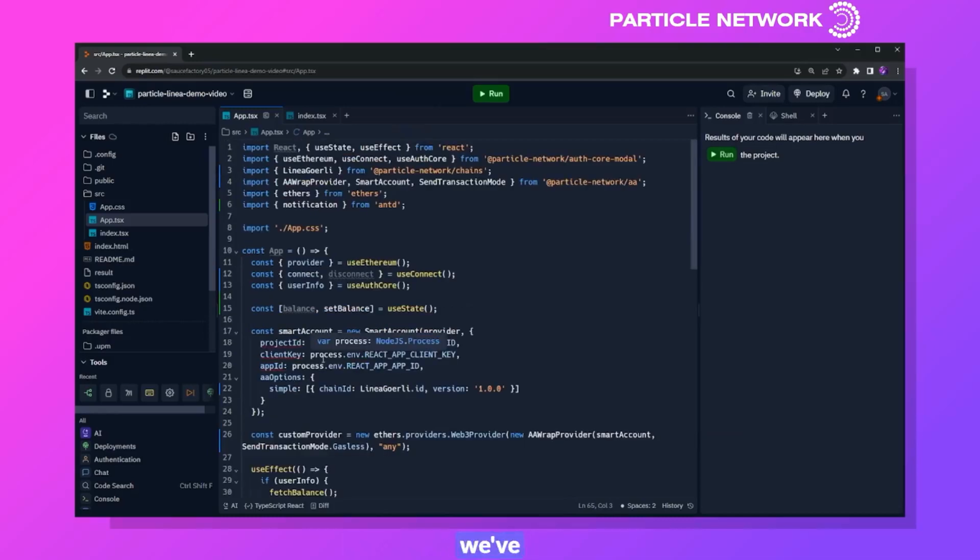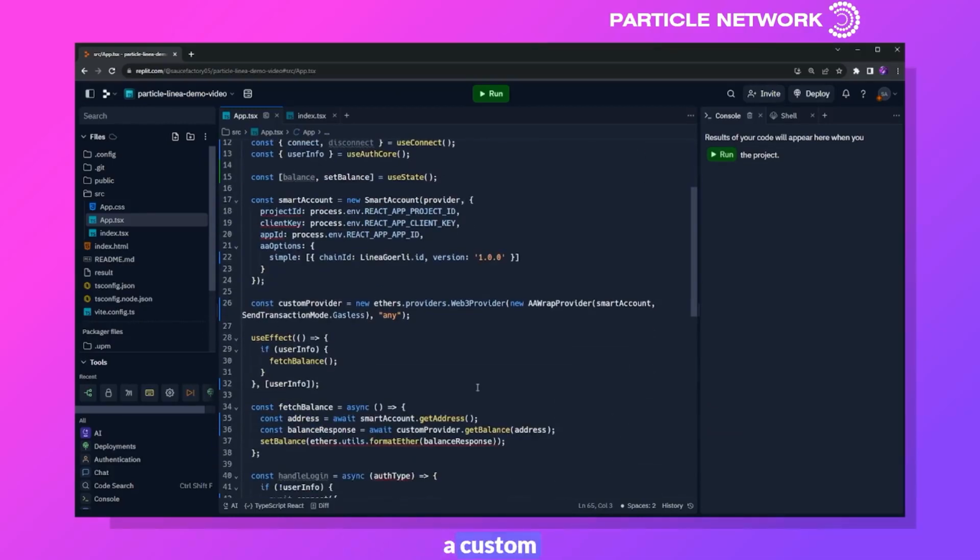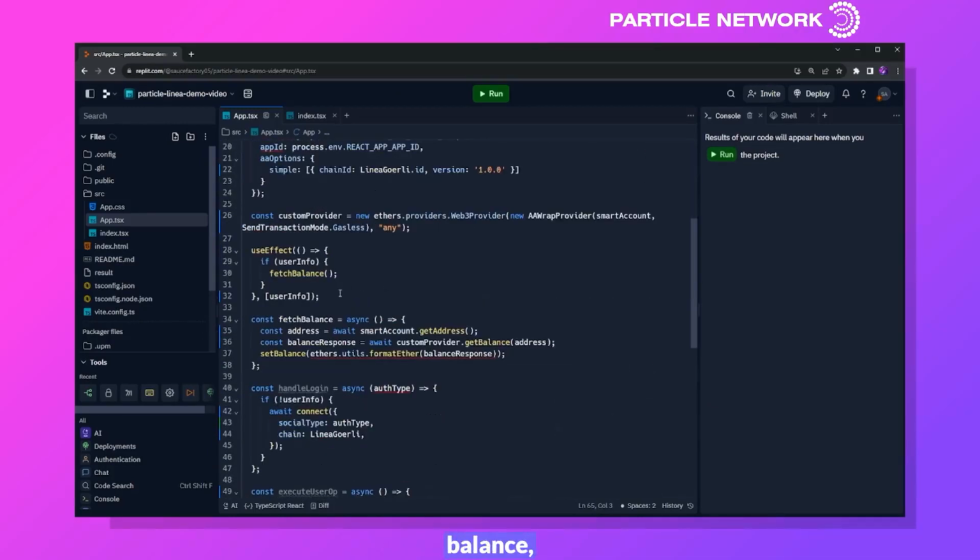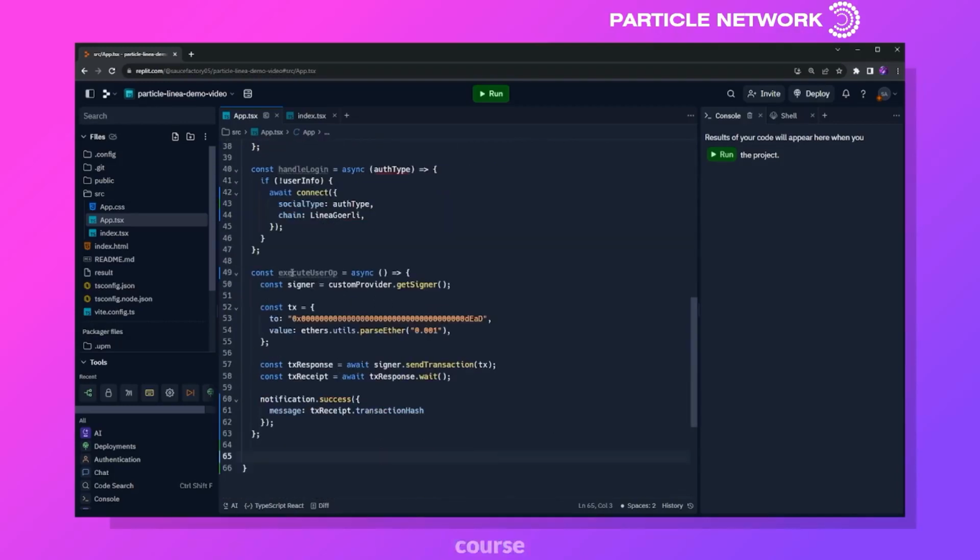And that's it. At this point, we've defined our smart account, created a custom Ethers provider, fetched the user's balance, handled social login, and of course sent a sample user operation. So let's go ahead and wrap all this up within a return statement, which will contain all of our JSX. Although within these videos, I actually skipped a section because it can take a long time and be a little bit repetitive. So I'll go ahead and get this written and then come back.